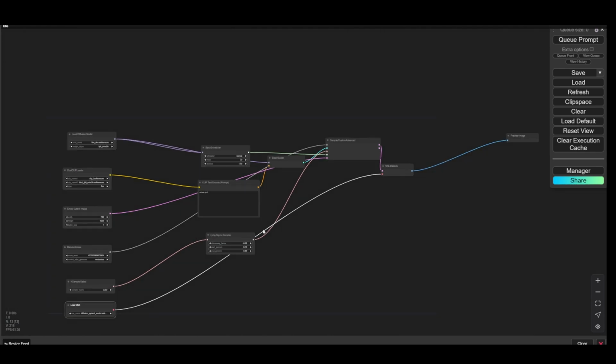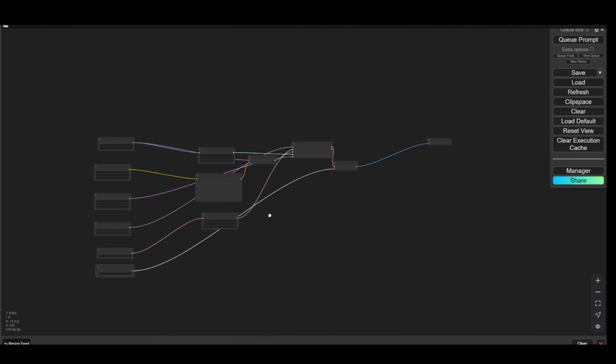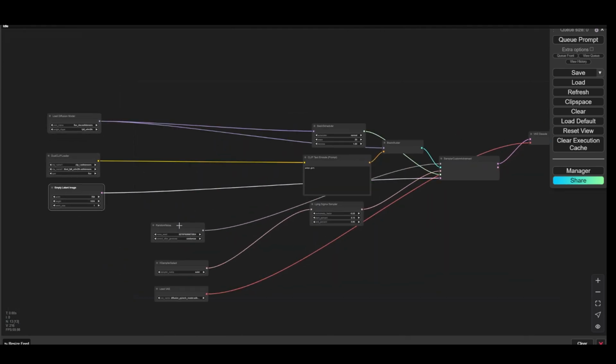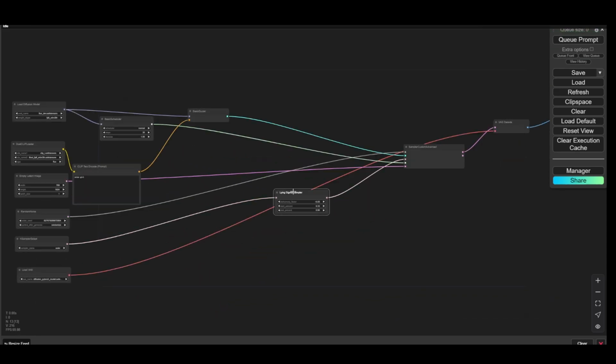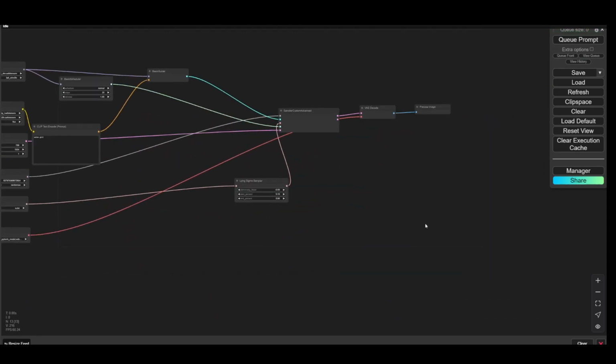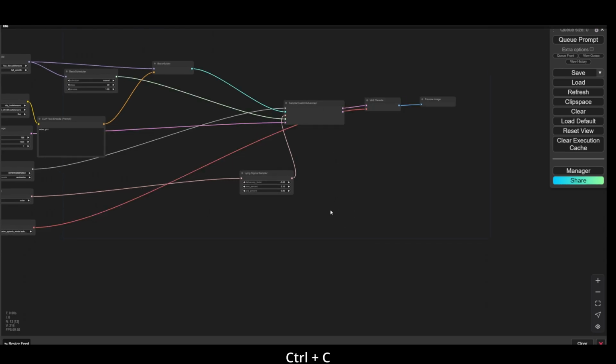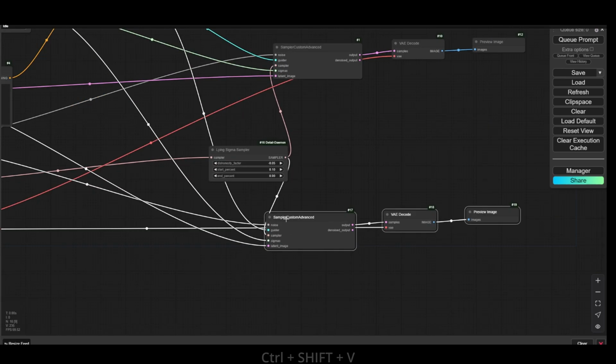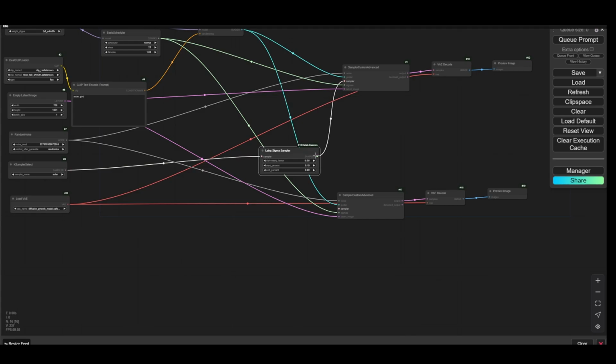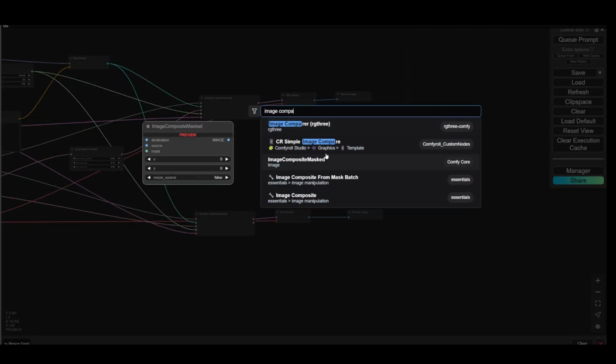I'll compare the output of this workflow to the output without the Lying Sampler node. To do this, I'll copy only the nodes that differ, keeping everything else the same, including the random noise node. This way, we'll be able to see the effect of the Lying Sampler node by isolating that single difference. Let's add an image compare node, which is a part of the RGThree node pack.